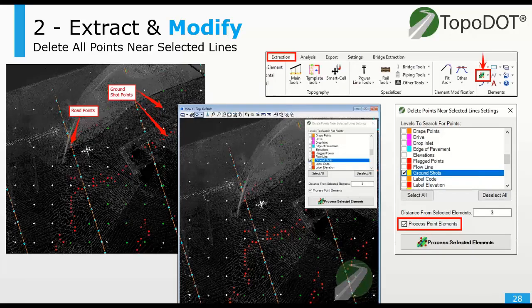All right. Delete all points near selected lines. This tool now supports deleting points near points. Previously, it only worked off of the lines, but now it works off of the points too. So in this example, we have road points overlapping ground points, seen in the left image. And we want the road points to take priority here. So we're going to go ahead and remove any ground points that are too close.